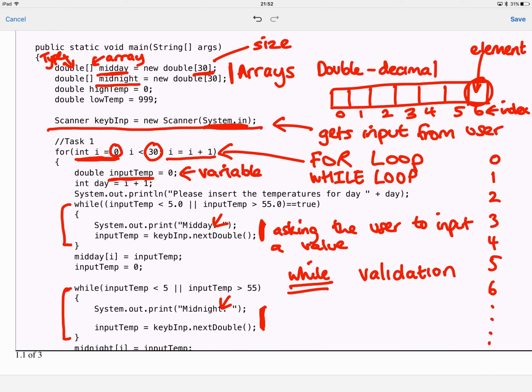Okay, so when we talk about validation, when I insert a temperature, there's no way for the computer to check that the temperature that I insert is the temperature that I recorded. Okay, but what the computer can do is it can tell me whether it was a valid temperature or not. So you were asked to identify a range of temperatures, and if the user inputted a temperature within that range, okay, then that was a valid temperature.